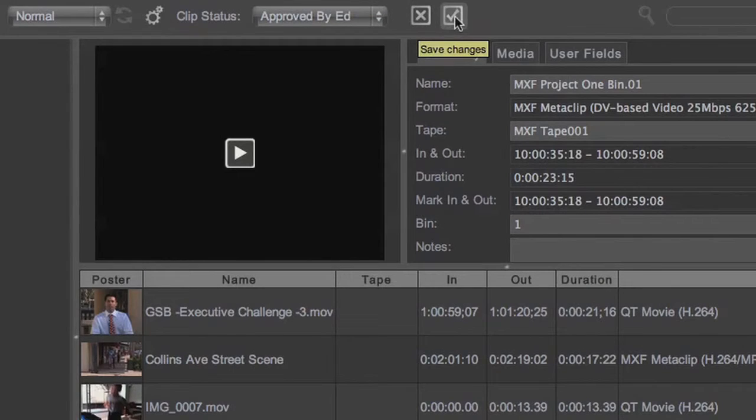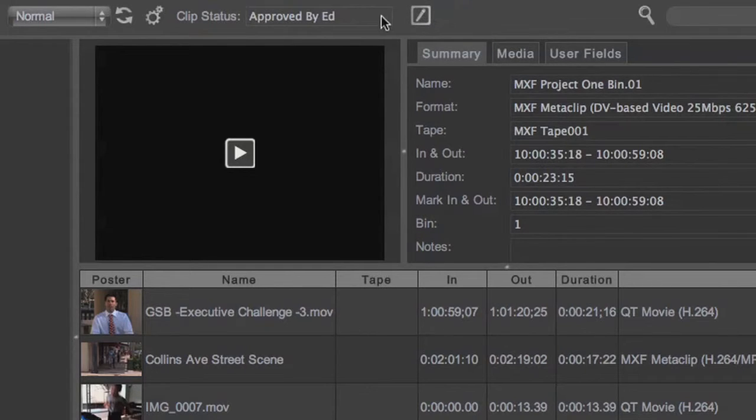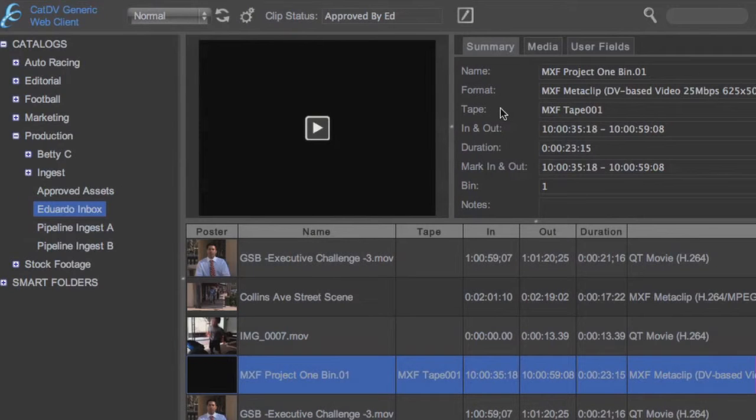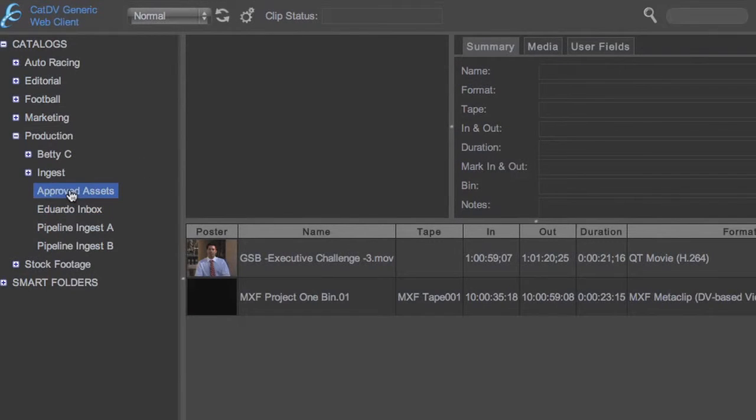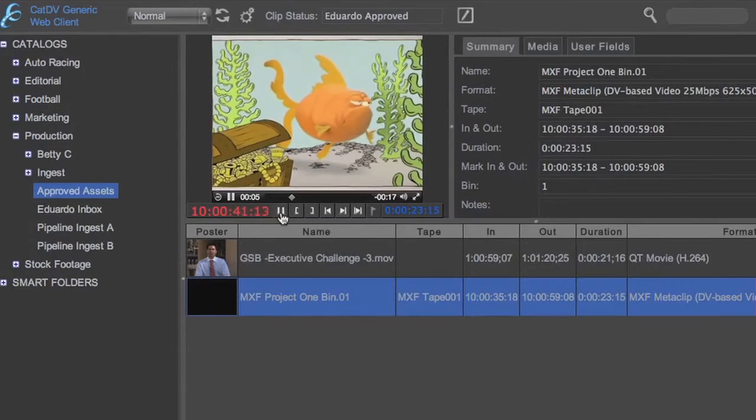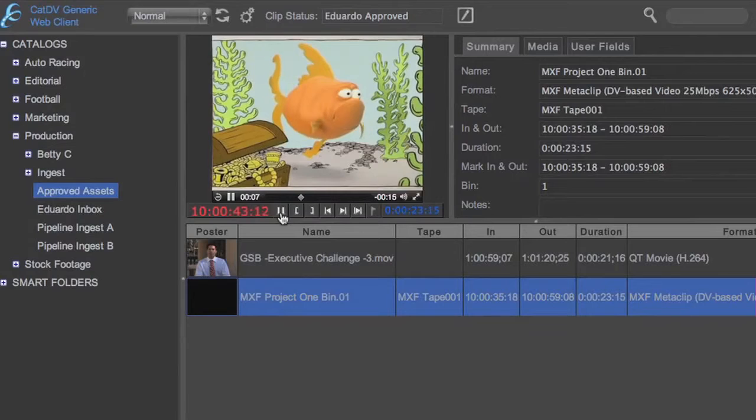When I click this little checkbox here, I will write this information back to the CatDV server, which is living on a machine back in my own home office, where the worker node can now take the status change and trigger an automation. That automation is simply moving the asset to another catalog called approved assets. And here you see that same file in a different catalog. That's a review and approval process using the web client.